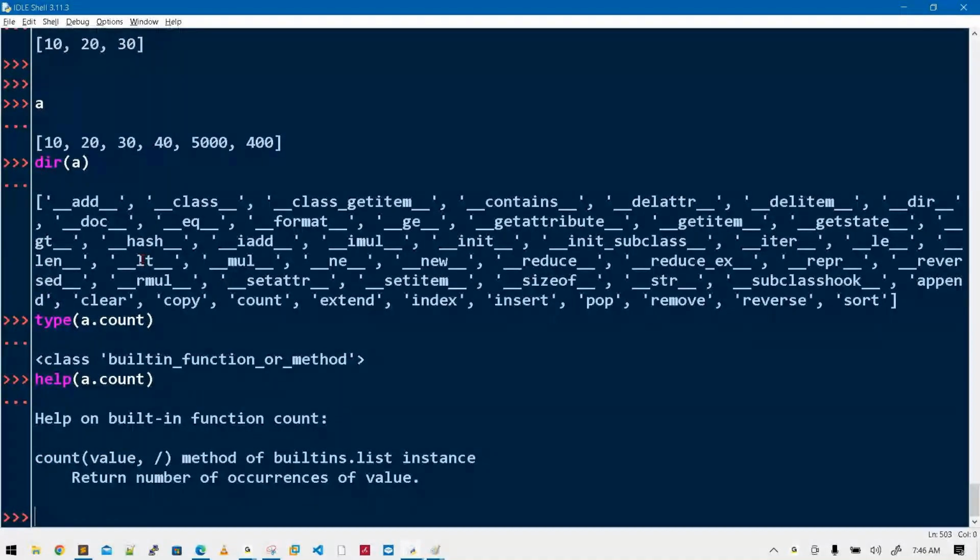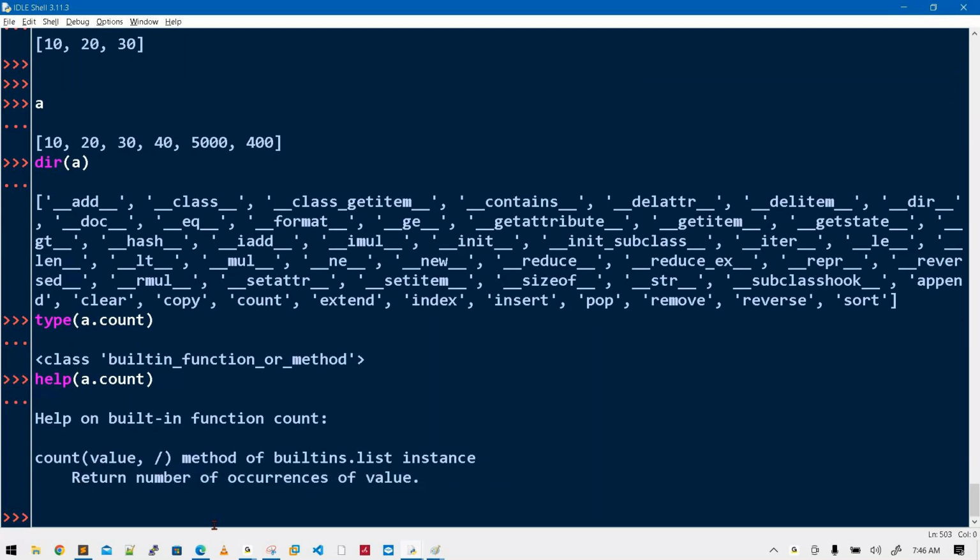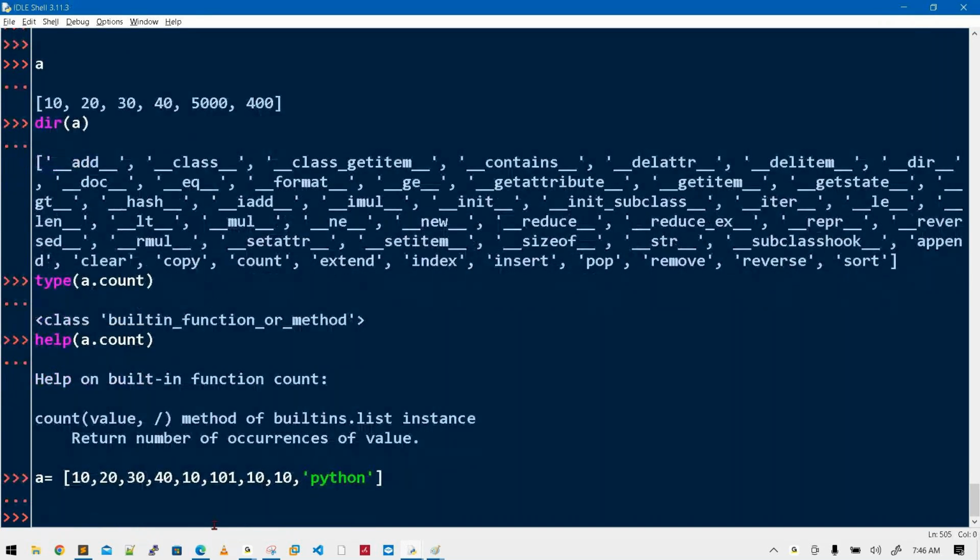Count: a value you have to supply, and it returns the number of occurrences of that value in the list. I will explain in more detail. 10, 20, 30, 40. I'm writing 10 multiple times. I'm asking one question: how to use it? Can you give that answer by reading the documentation? A dot count function. Should I provide an index number or a value? Value. Is it correct?